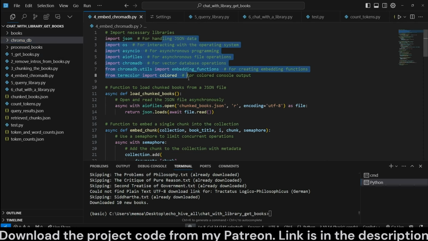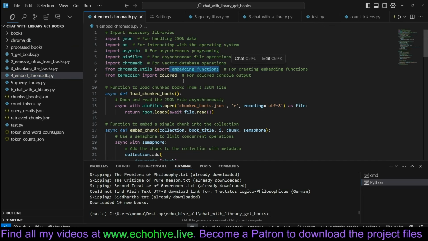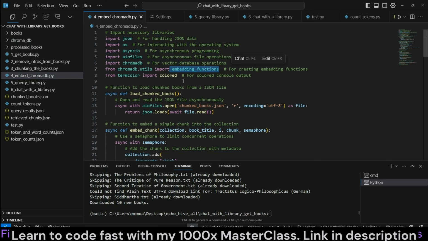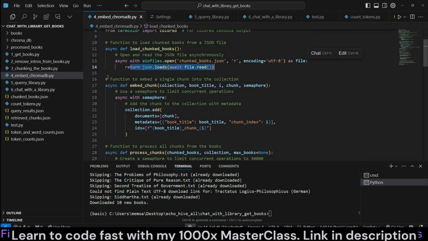So we are doing all of our imports in this 4_embed_chromadb.py. We are going to use the embedding functions because we want to specify an embedding function, and at least I wanted to use OpenAI text-embedding-3-large. Termcolor for color console output. Function to load chunked books from JSON file: open and read the JSON file asynchronously, again using aiofiles, and return it. Function to embed a single chunk into a collection.